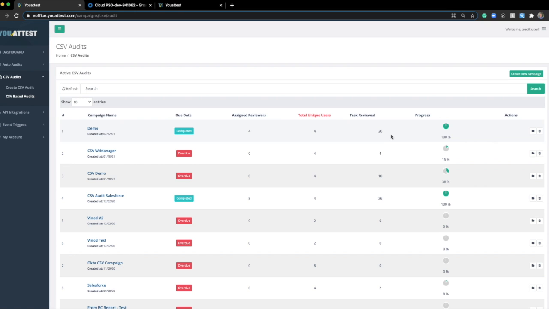So what we've just done from start to finish, we took information that might not have been in Okta's environment, we uploaded it via a CSV into UATest and performed an access review on it.